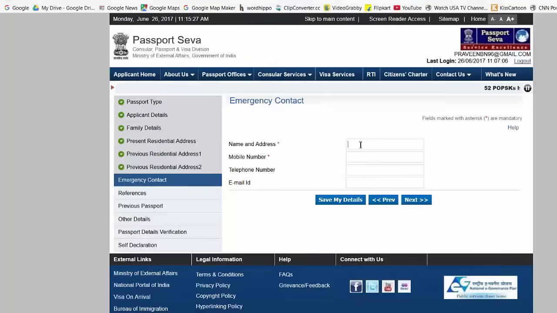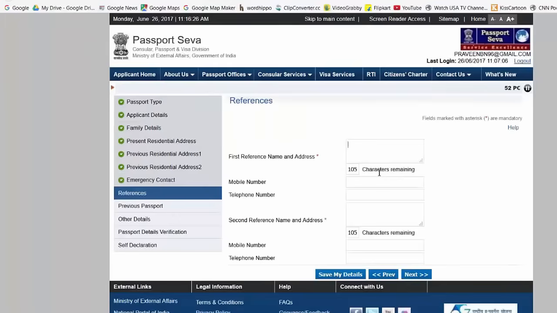All right, so now emergency contact. You can give your father's or mother's emergency contact. Now, this is where you give your references, the nominee, as I said. For references, you need to make sure that you have informed them about this. You need to give two names, two addresses, and their phone numbers if possible. And the second reference.